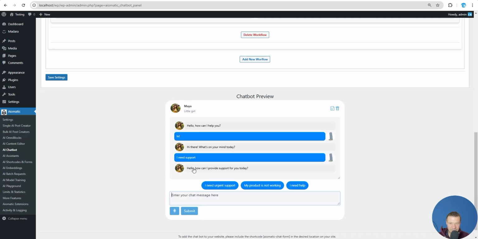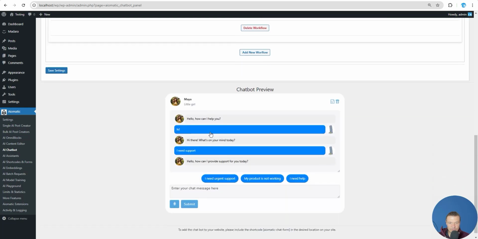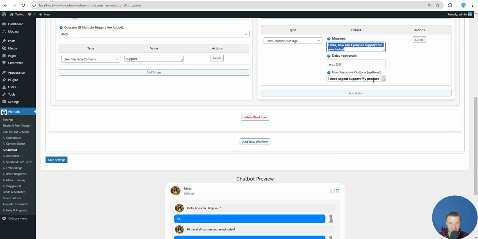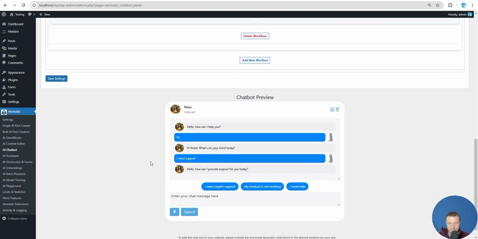And here it is. "Hello, how can I provide support for you today?" And we have the buttons here: "I need urgent support," "My product is not working," "I need help." Exactly like we set in the response options.